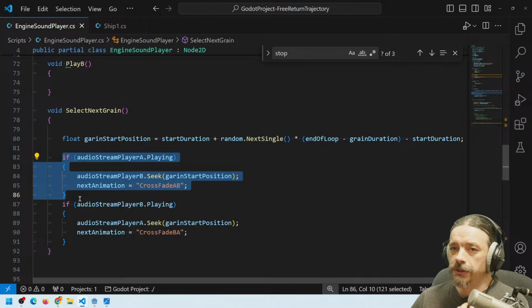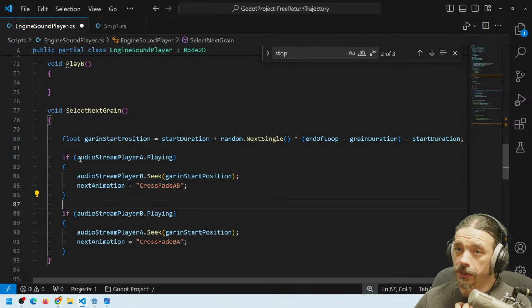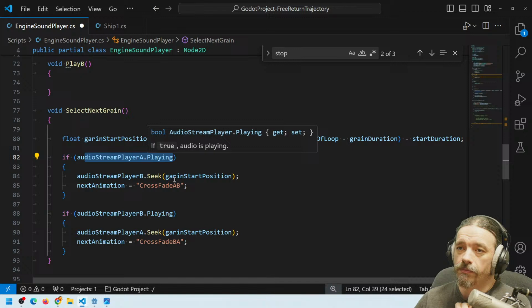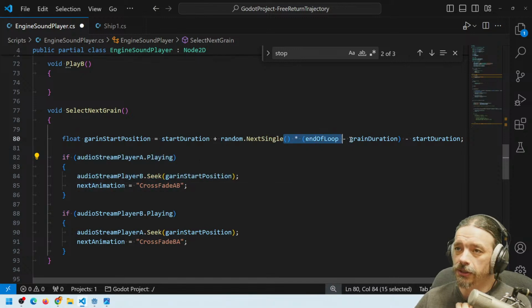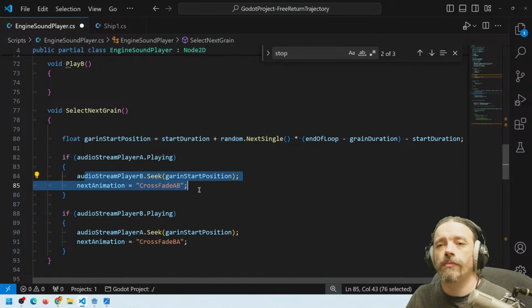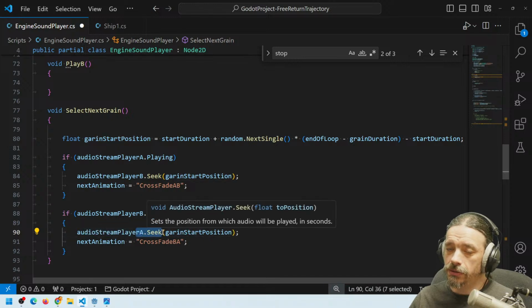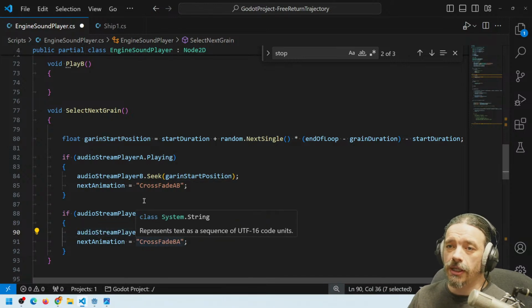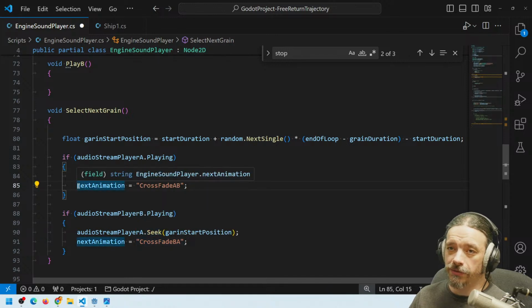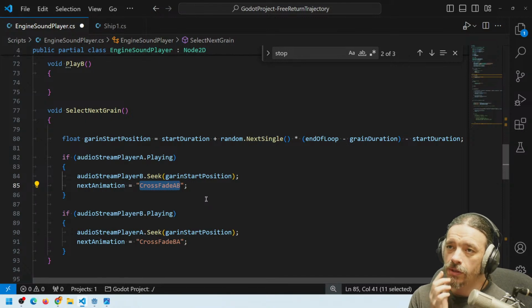Now we have this thing. If it is player A that is playing, it will send these numbers to the player B. So the player B is ready to start. If it's the player B that is playing, it sends the seek position to the player A, so it's ready to start. And it sets up this next animation variable with the correct name of the next animation. So we just need to detect now.